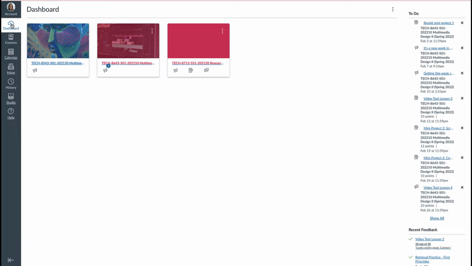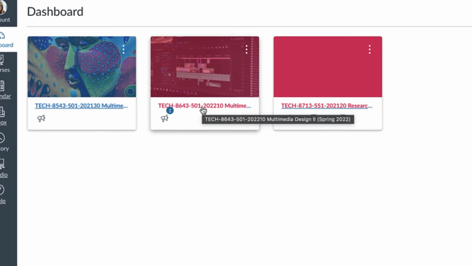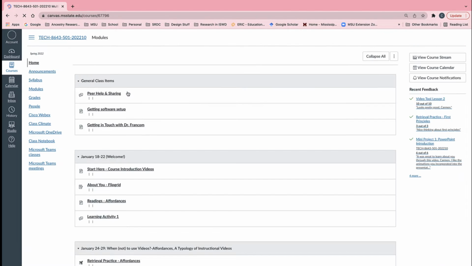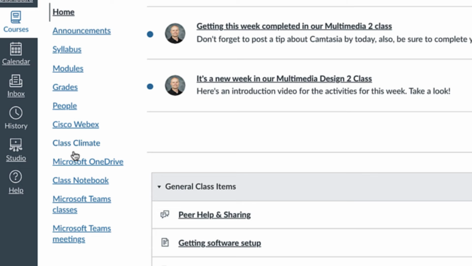Today I'm going to give an overview of our Multimedia Design 2 course in Canvas. So here I'm starting at the dashboard. So we're going to click on the Multimedia Design 2. And this populates with a menu here on the left-hand side, along with some recent announcements.